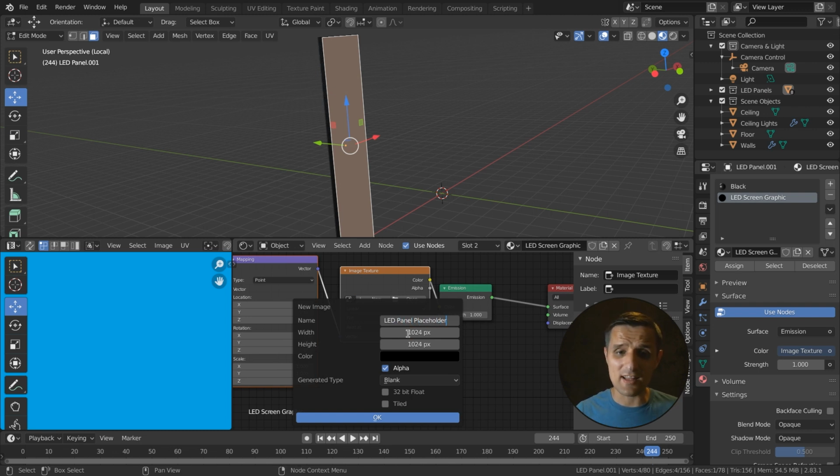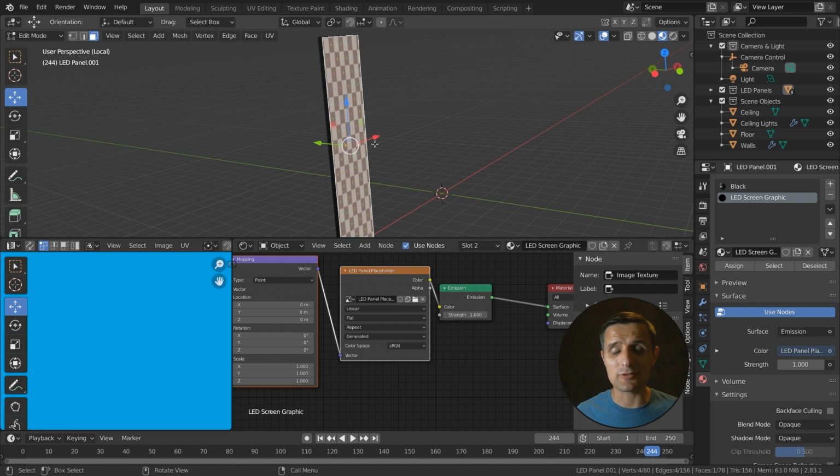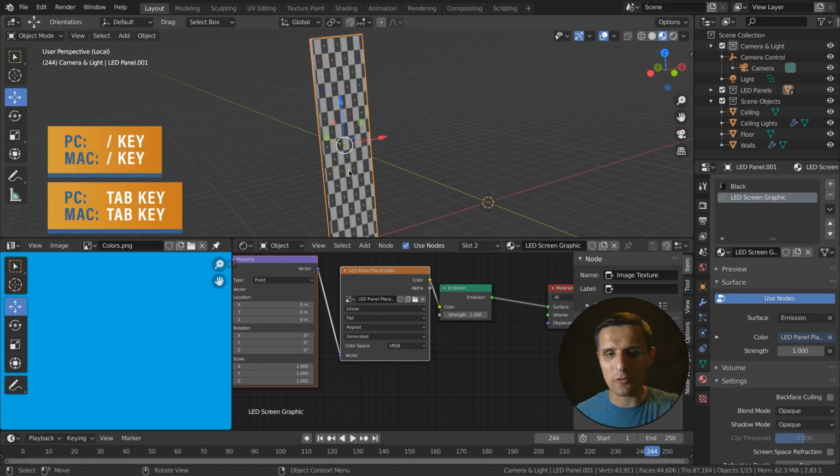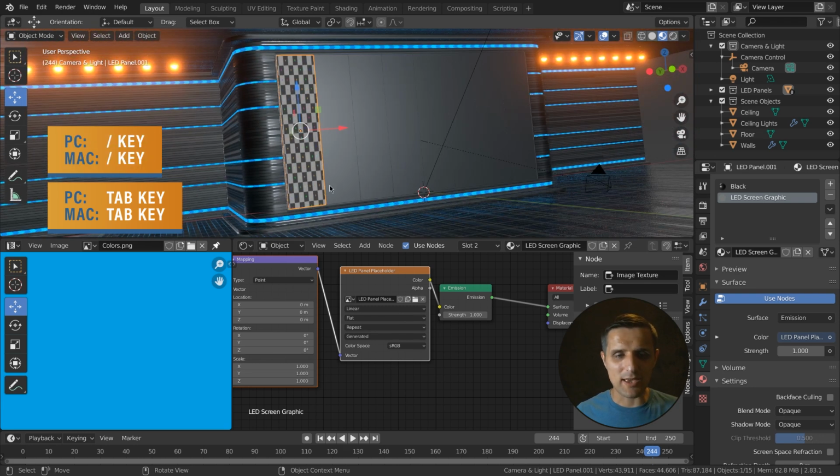It's going to be exactly actually 2000 pixels by 1000. And instead of blank, we're going to set this to UV grid. And once you press OK, notice it applies it. So it does work. It's going to be a great placeholder. And we're going to press Tab to get out of this edit mode. Press / to get out of the solo mode.